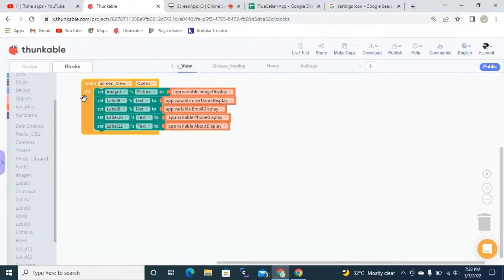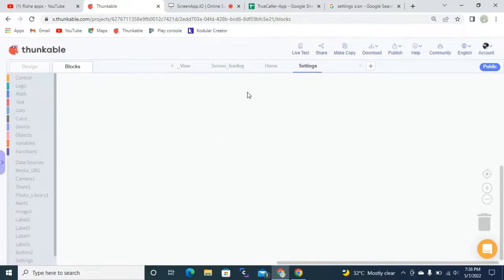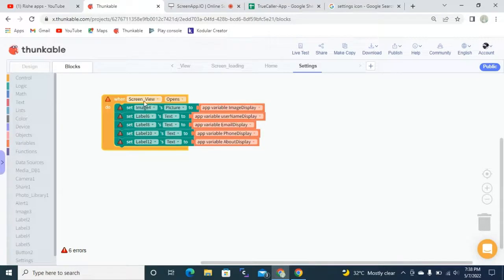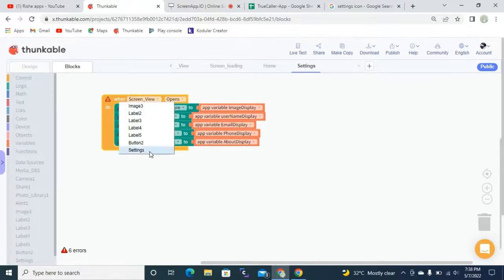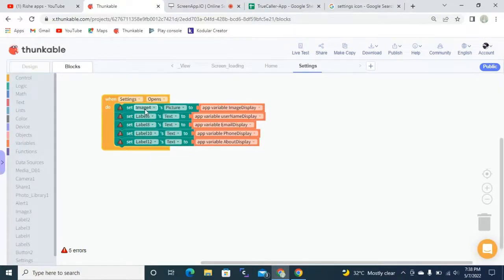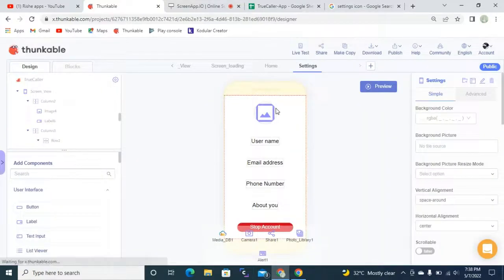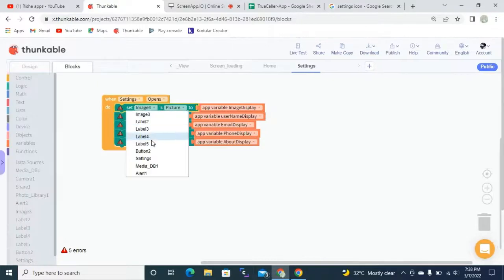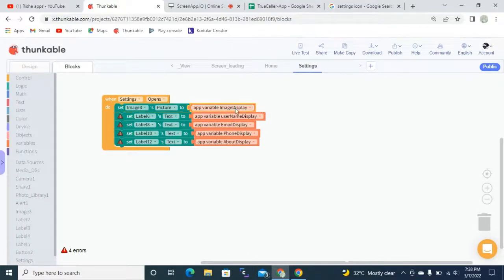Just press Control + C by selecting this option, I mean the screen view open block. Then we are going to go to this settings screen and paste that again. So here I can get this block, right? Here instead of this screen view, we have the settings screen was open. This image, which is picture image 3, is going to display the profile image.